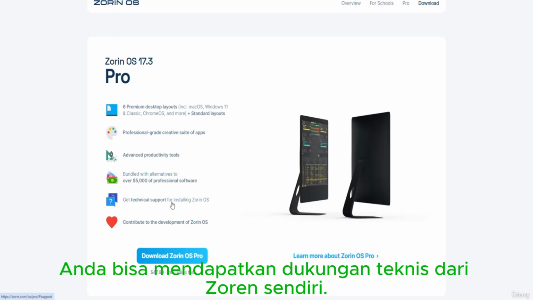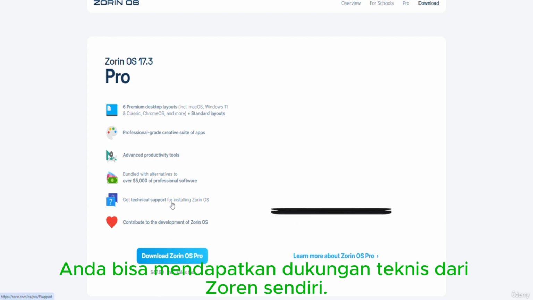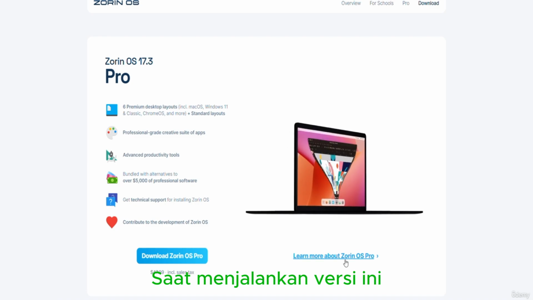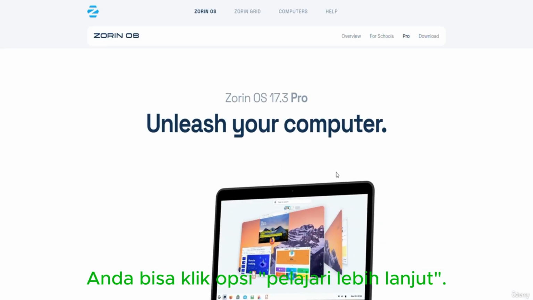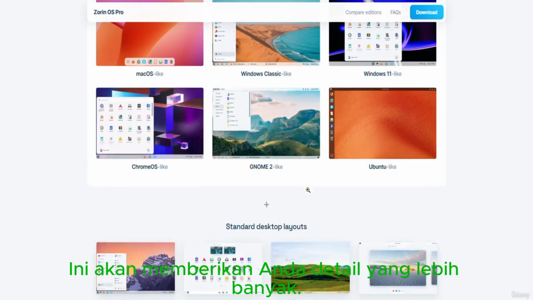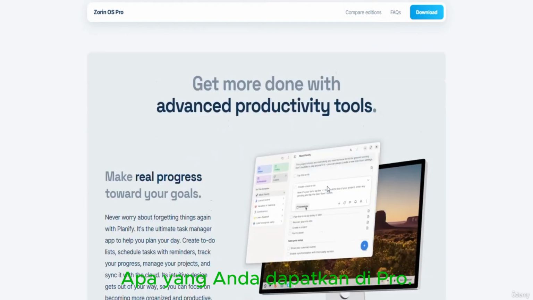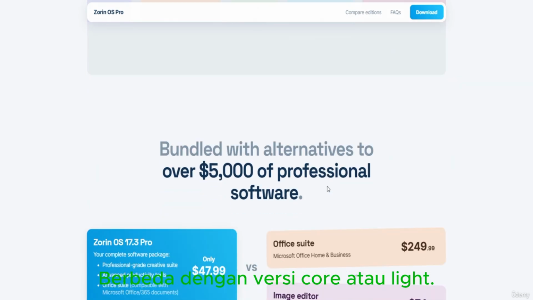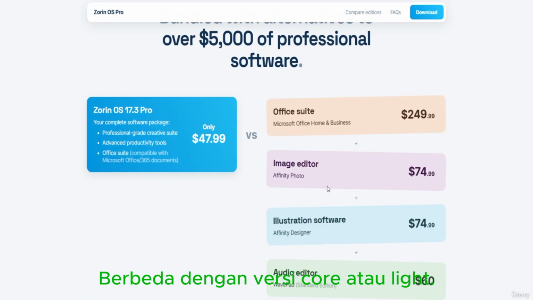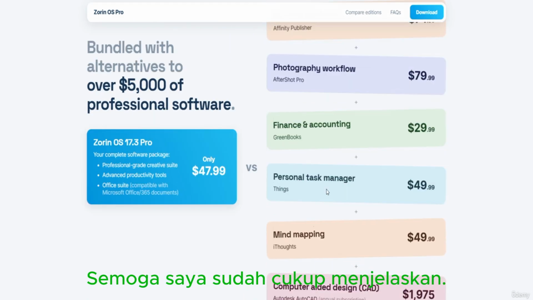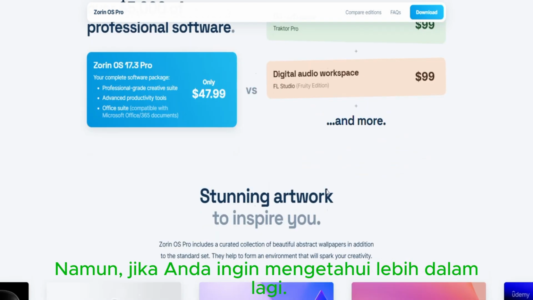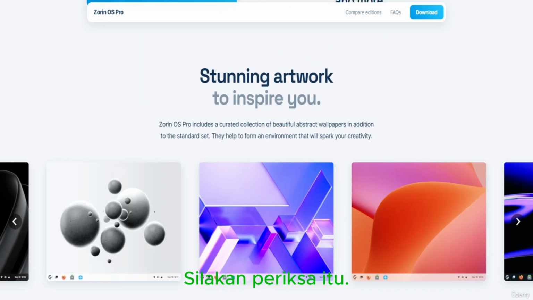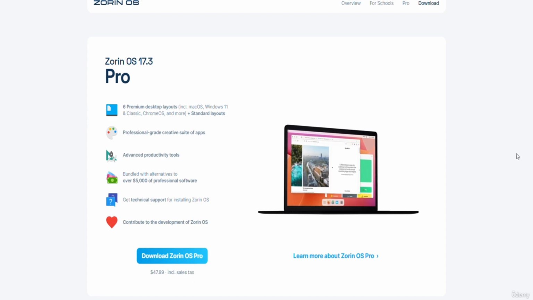The other thing as well is you can get technical support from Zorin themselves when running this version. And if you want to find out more, you can click on the Learn More option, and it's going to give you a whole lot more detail about what you get in Pro as opposed to Core or Lite versions. Hopefully I've covered enough for you, but if you want to get more deep down into it, feel free to go and check that out.